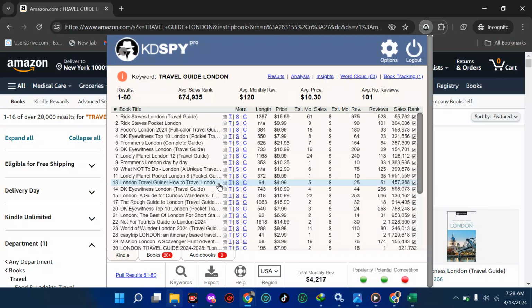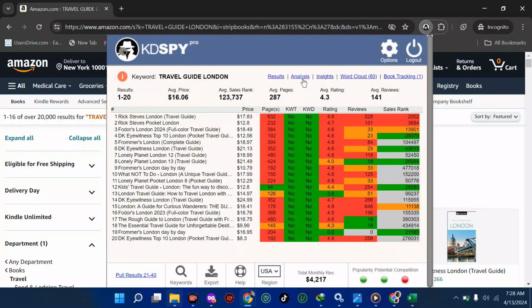We want to really work now on our keyword. Now I want to go straight to analysis. Let's click on analysis. Now, travel guide London. You can see the keyword. This is the page. The page count is 632. The price for this is 17.83. On the 632 pages, that is the book. What I mean is not where it is on the search result page.